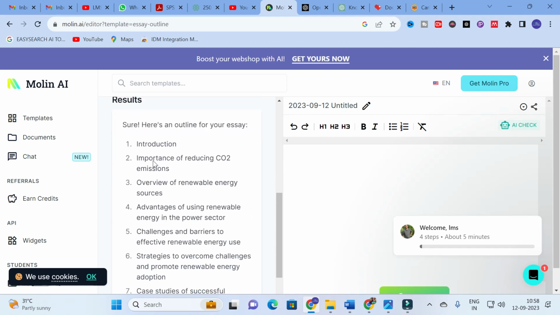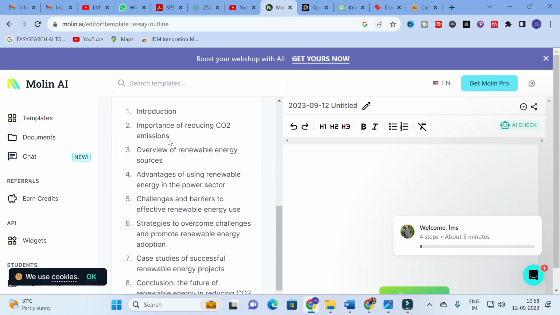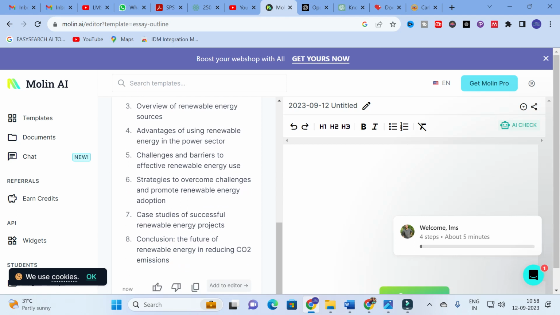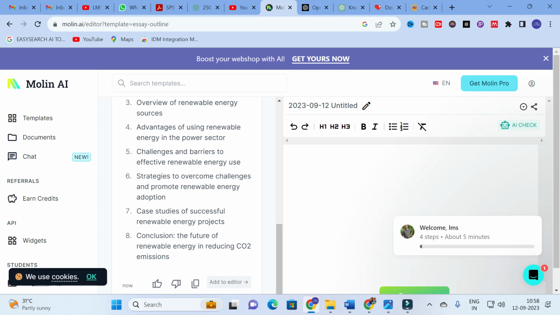Here: introduction, importance of reducing CO2 emissions, overview of renewable energy sources, advantages of using renewable energy in the power sector, challenges and barriers to using renewable energy effectively, strategies to overcome challenges and promote renewable energy adoption, case studies of successful renewable energy projects, conclusion, the future of renewable energy in reducing CO2 emissions. So like that you can make use of this option.